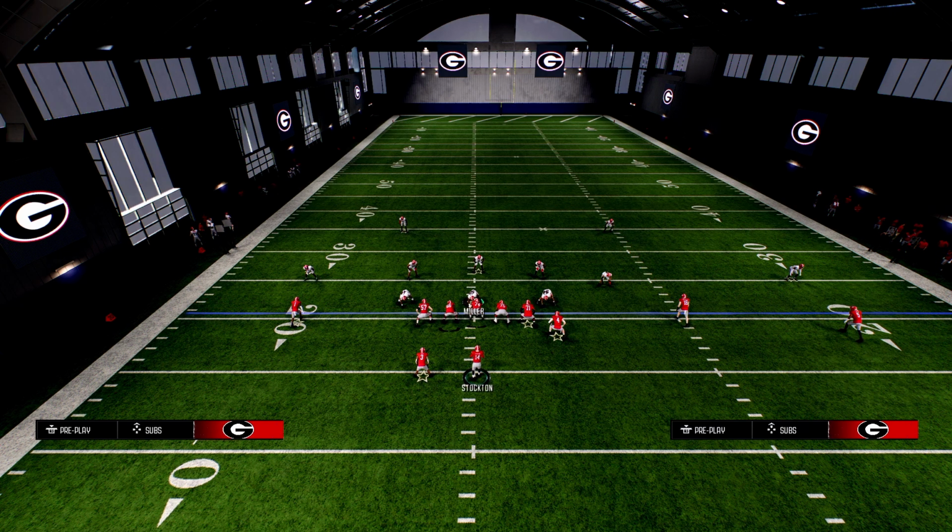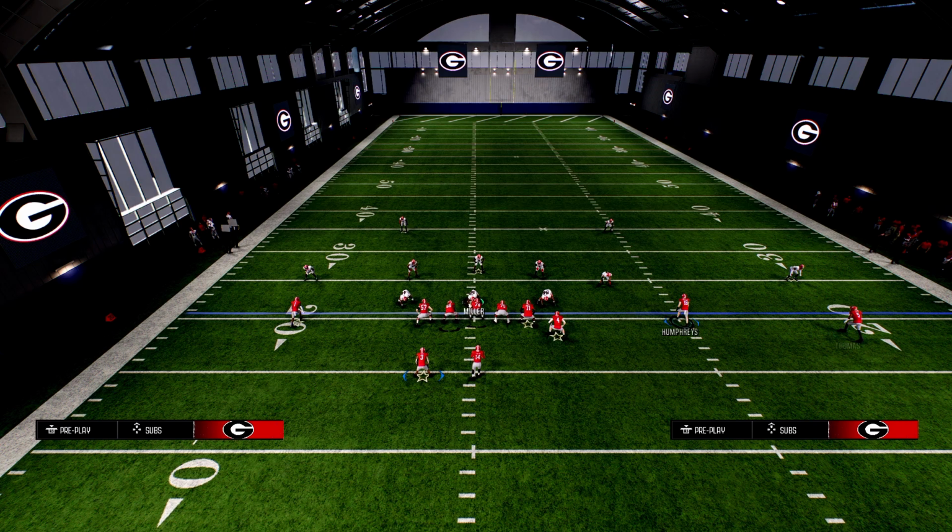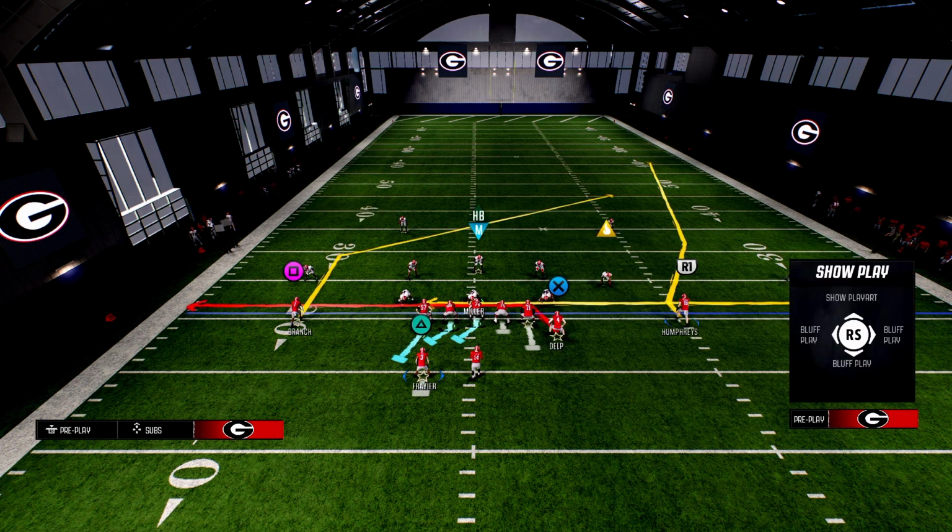If we wanted to, we could also put the running back on a wheel, or we could also do something like this, which I think is pretty cool. So you could go with a slot fade on R1.